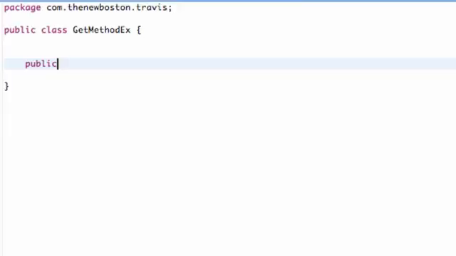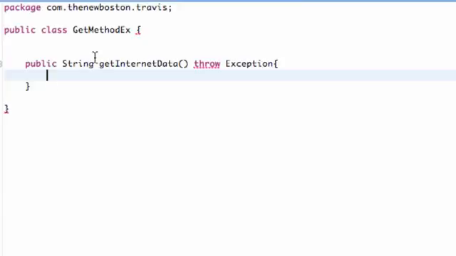So we're just going to say public string, because again we're returning a string, and we're going to call this get internet data, and this is going to throw an exception. So now that we have our method set up called get internet data, and this is supposed to be throws. Alright, we're just getting an error because we have to return a string, which we'll get to later.